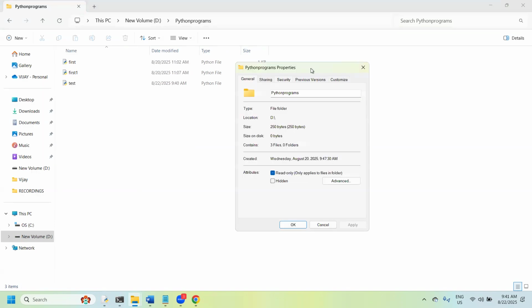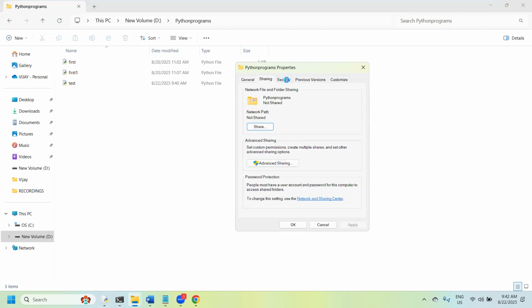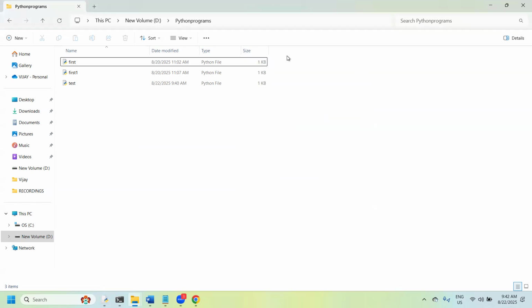Even in properties, we can identify what type of item it is, for example a file or a folder, where it's located, and its security. We can see all of those things here.